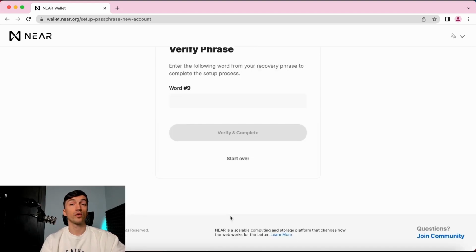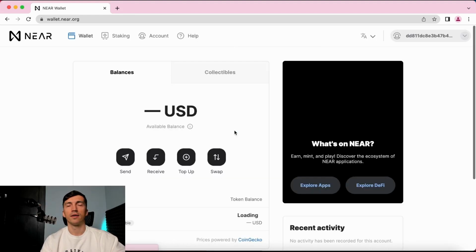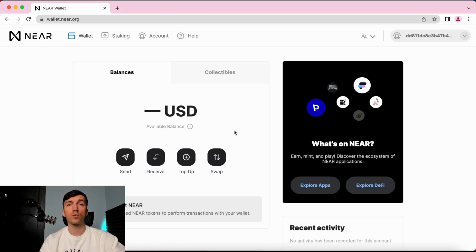The system wants to verify that I'm not a complete idiot. Right, I confirm the word number 9 from my list and click Verify. Awesome! We have created the Near wallet account.